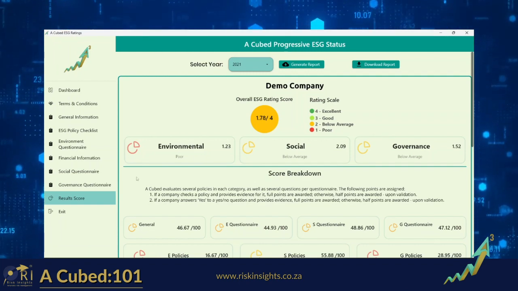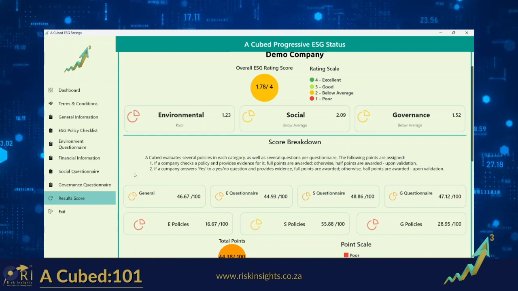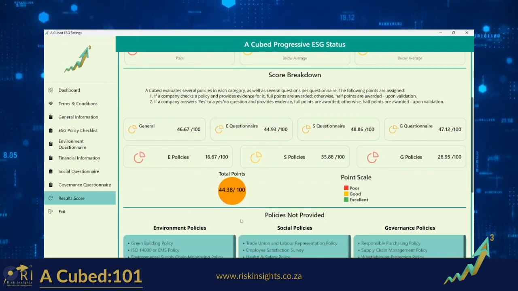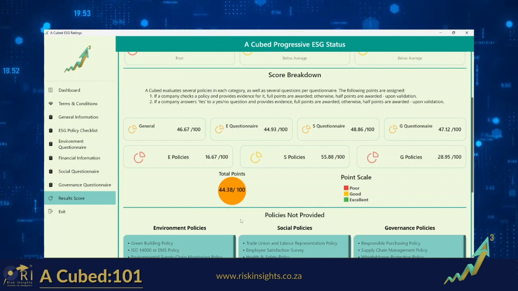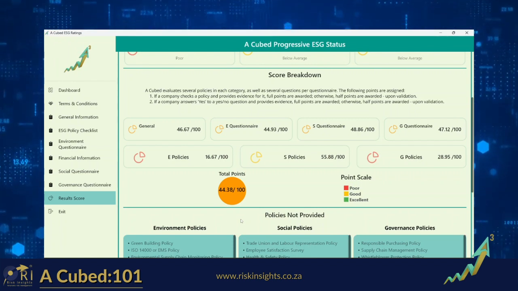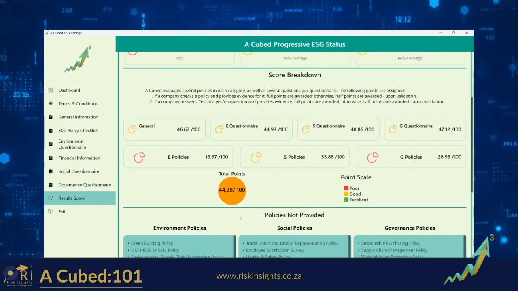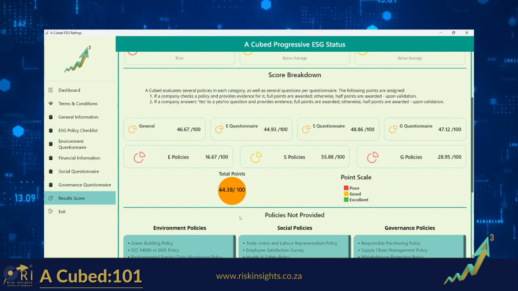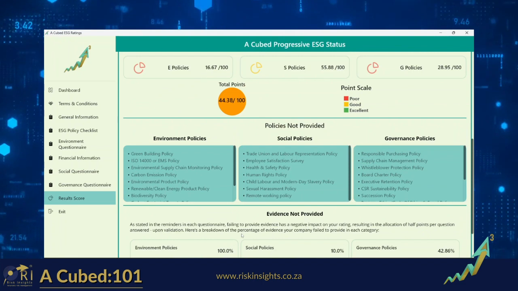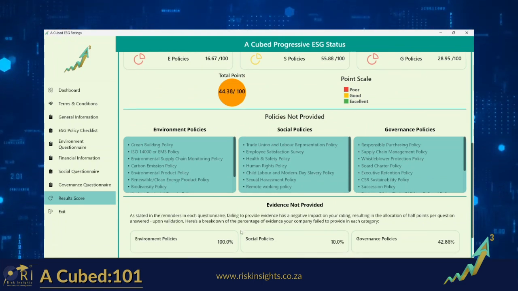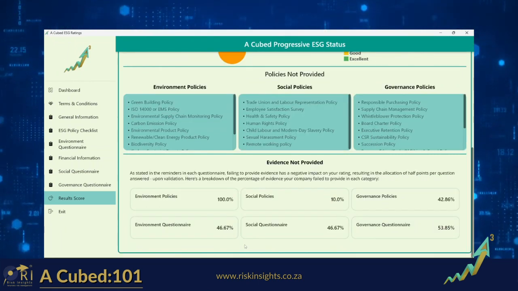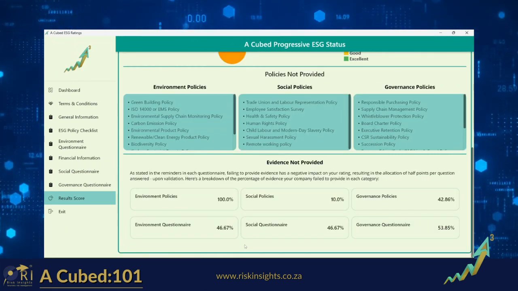The points obtained from the responses of each of the 6 sections, namely General Info, ESG Policy Checklist, and the Environmental, Social, and Governance Questionnaires. These points are then averaged to a score out of 100 points. The individual list of policies that the company does not implement, as categorized by environment, social, and governance. A percentage analysis of how much evidence was not provided per questionnaire, which resulted in the points obtained above, which further affects the rating.